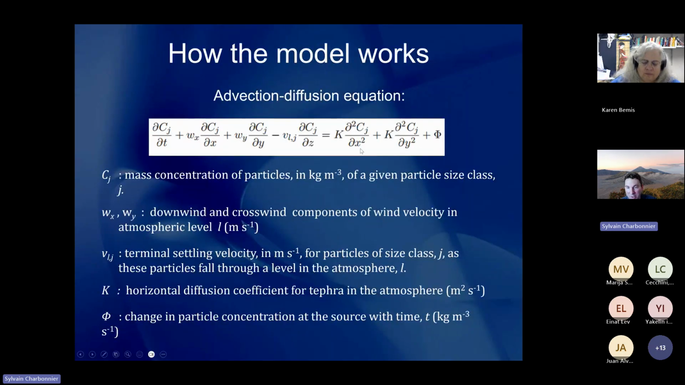And then on the other side of the equation, we have the diffusion terms here. K is a horizontal diffusion coefficient for tephra in the atmosphere. And we can see that that's a second partial derivative of the concentration as a function of distance, x, to the square. Then we do the same in the y direction. And then finally, we add a source term here, which is a change in particle concentration at the source with time.